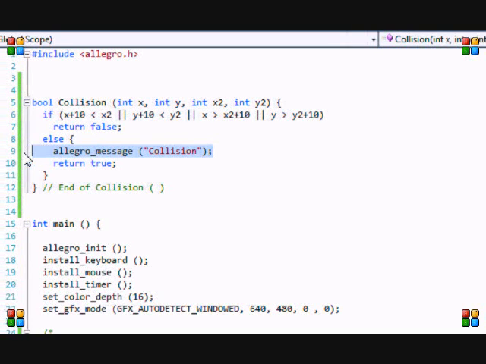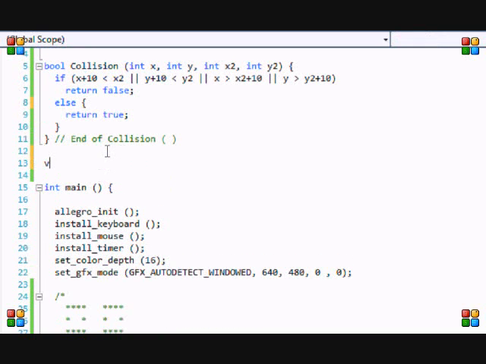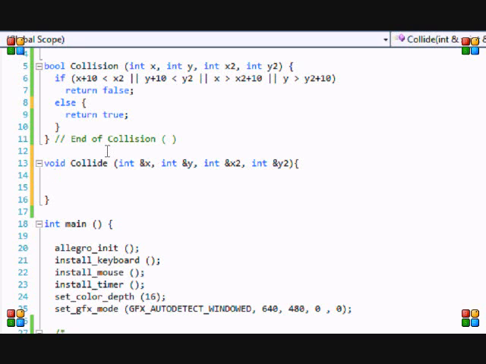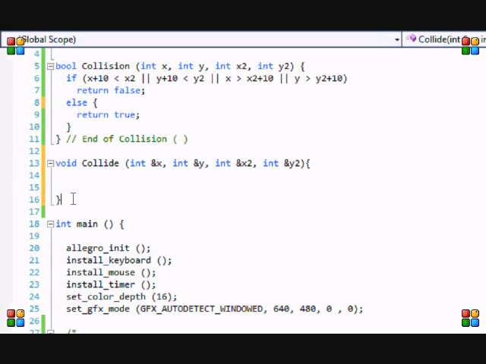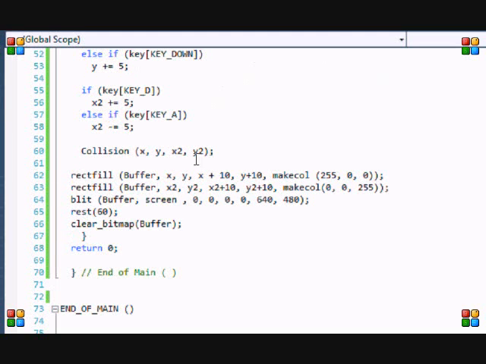So instead of displaying this annoying message, this is going to return true and return false, right? So we can make another function, name it collide, with x and y and x2 and y2, and actually make them reference variables, because we're probably going to be changing values inside this function. Okay, so now we don't have to make a function. We can make a function, but for this purpose, I'm not going to make the function. So we're going to check for collision.